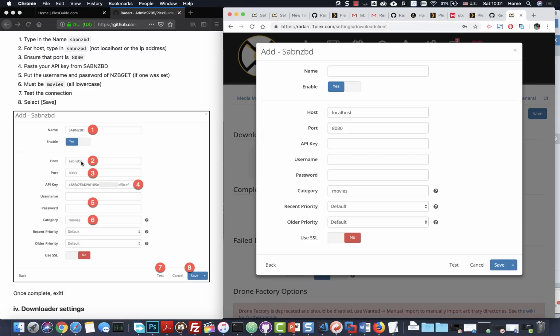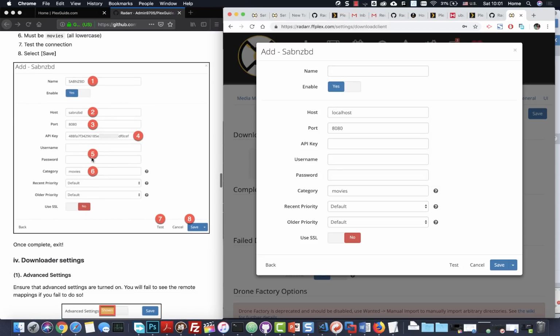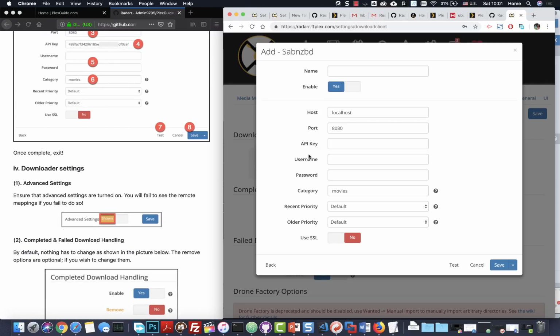You've got to put in SABnzbd. Do not do localhost 127, per the wiki. Put in 8080 and then put in the API key. So you're going to have to go to SABnzbd, open it up, and then it'll give you the API key. And same thing, if you set a username and password, put that in there. Make sure that the movies is all lowercase, and then set this if you really want to. Test and connect. And once you're done, you hit exit and save.